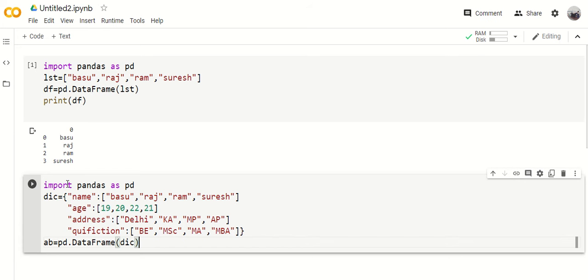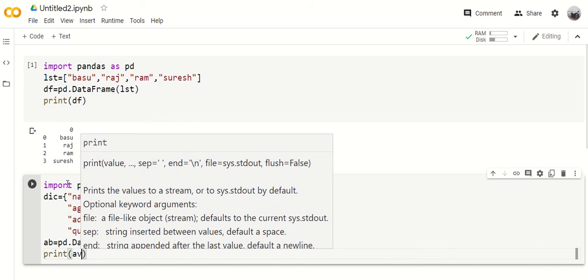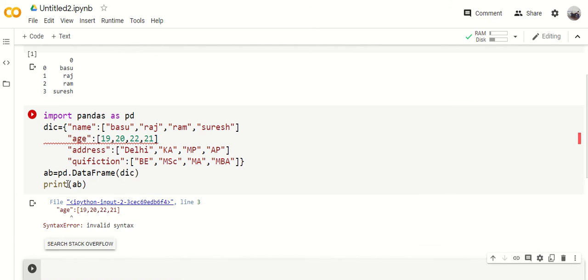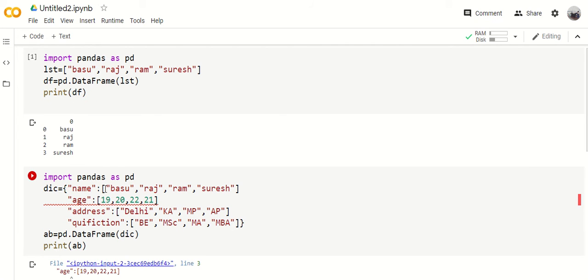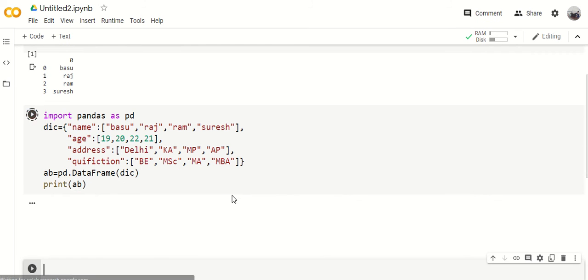So next we have to print this, right? So let me select print. Let's see what will happen. So first I'll print AB. Let me see. Do we get any error or not? Okay, we are getting an error. Okay, age. So as you can see here, age, it's in the bracket. All right, okay, we forgot the comma here. So after that we have to put the comma. Sorry, I forgot. Done. So let me run this again.